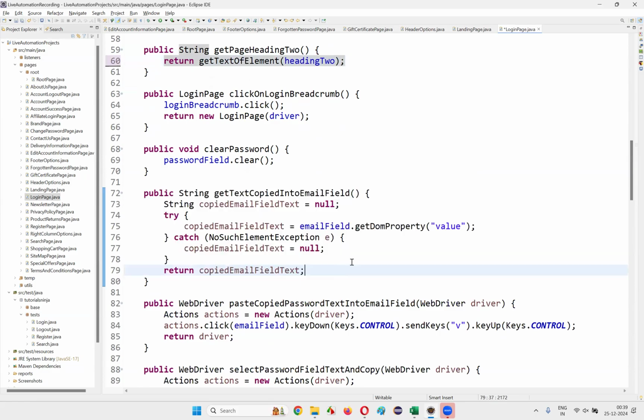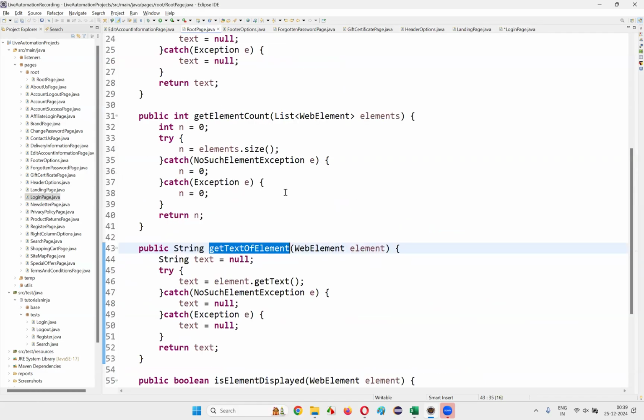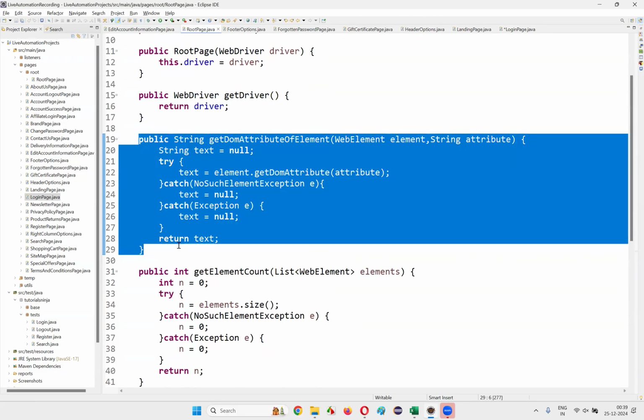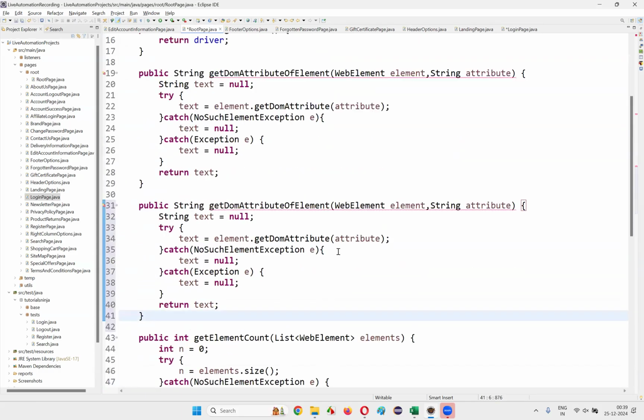Any try catch blocks here? Again, get DOM property this time. For this, I didn't create a method for DOM property. But get DOM attribute, we have created a method in the root page. But for get DOM property, we didn't create anything. So go here, and here we have a method. Copy exactly this method, and here attribute you have to pass and element we have to pass. Here get DOM property. Instead of attribute, you write property.